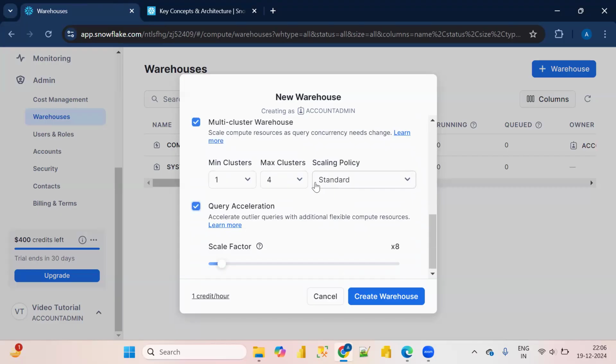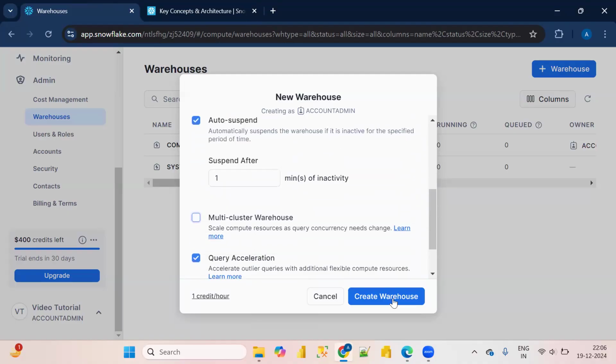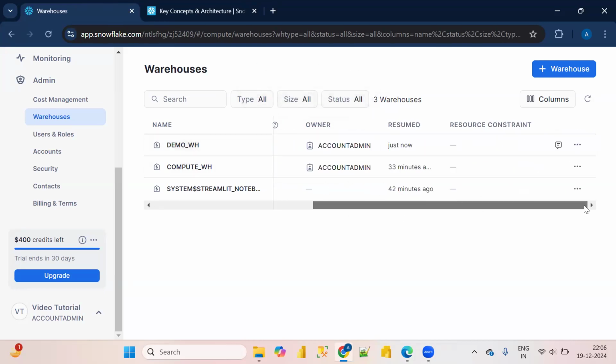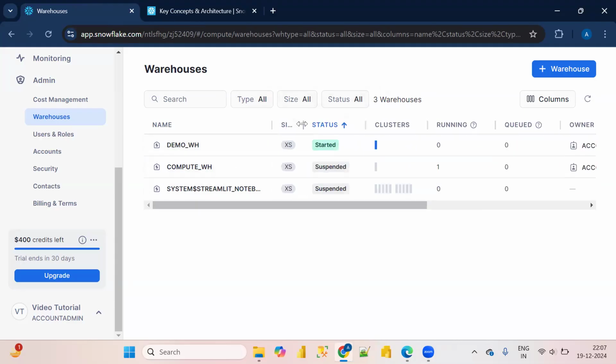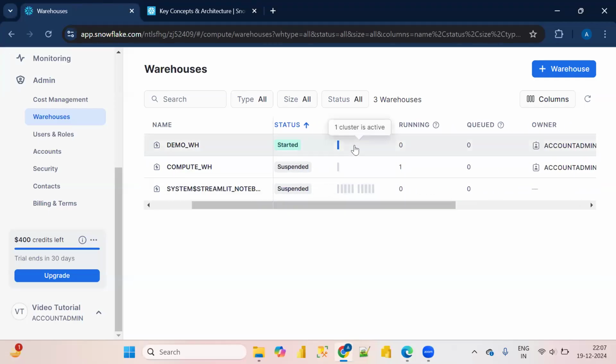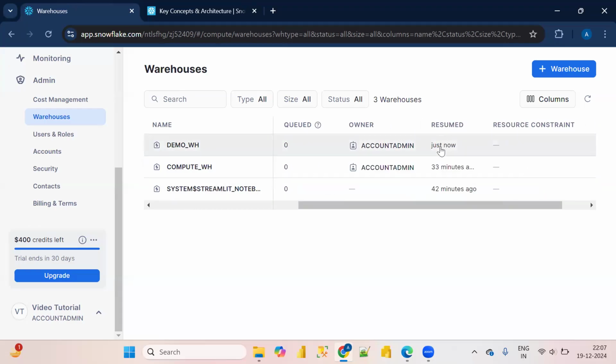A scaling policy, let me show you. If you do not select this, then we will create it. So here you can see that we have only one cluster and it is started. When it was started, you can see size, access, status started, cluster. It has only one cluster running, not queued. Number of queries running? 0. Number of queries queued? 0. Who is the owner? Account admin. When was it resumed? Just now. And the resource is constant.